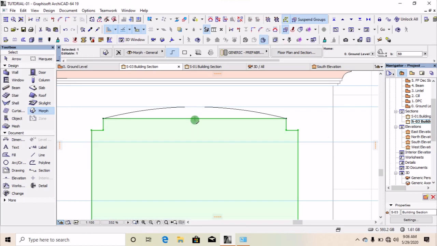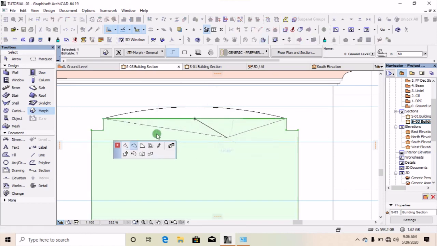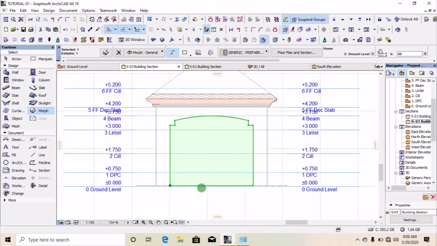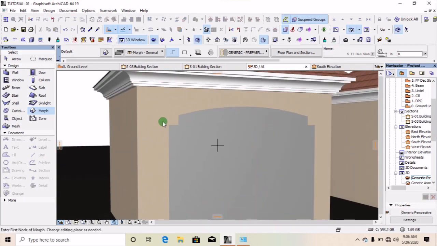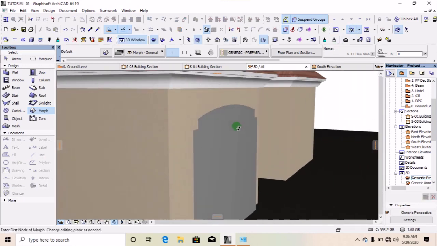Then I'll drag this section, enlarge it, turn it and convert it into arc. Now that is done, I'll exit this section view and go back to my 3D view. In the 3D view, look at what I have here.